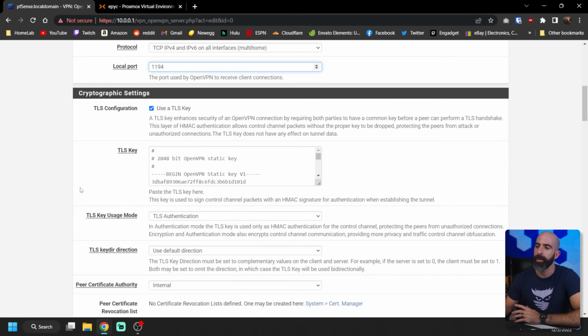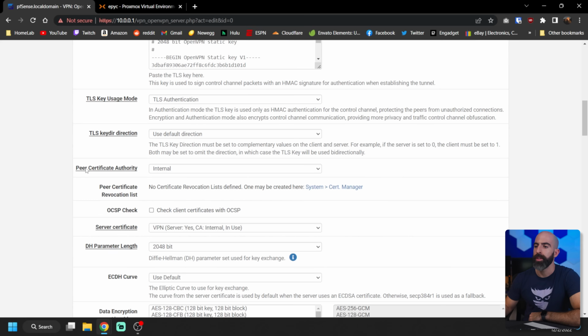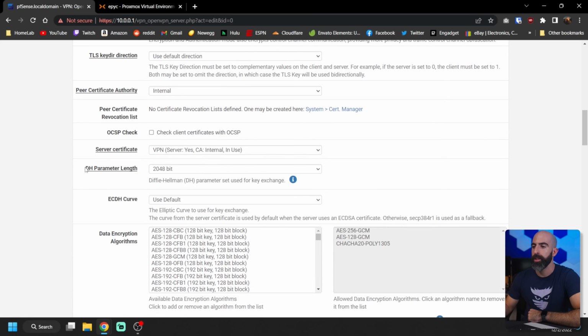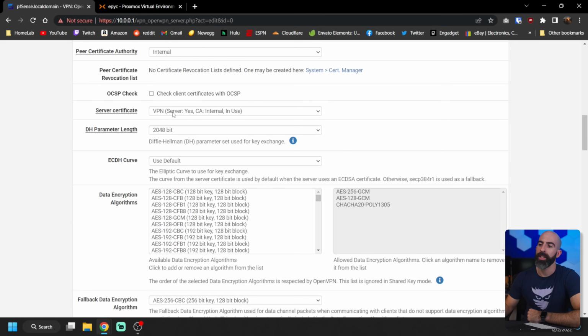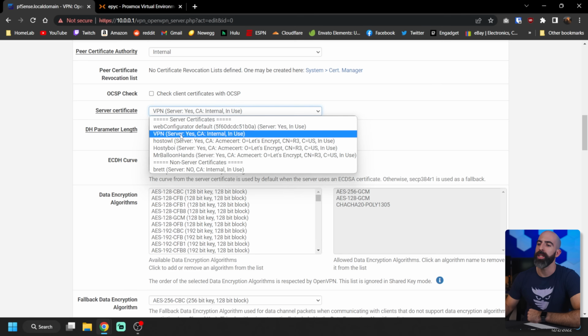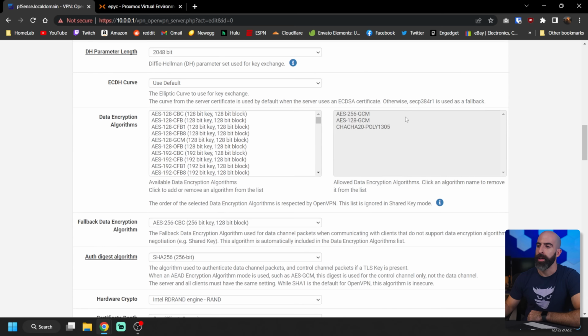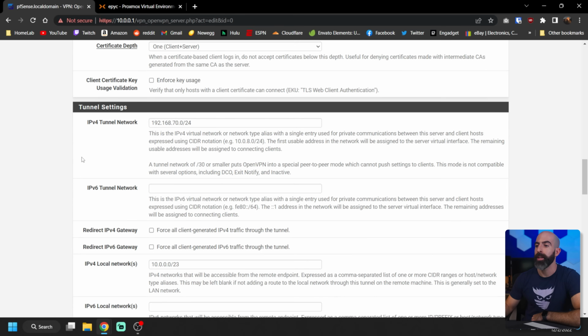A lot of this is default. It'll generate a TLS key. You can specify the authentication you want to use, the server certificate. This is essentially going to be a self-signed certificate that OpenVPN will use. You can specify the encryption algorithm. There's a lot of stuff in here, but honestly, a lot of the default stuff will work for you.